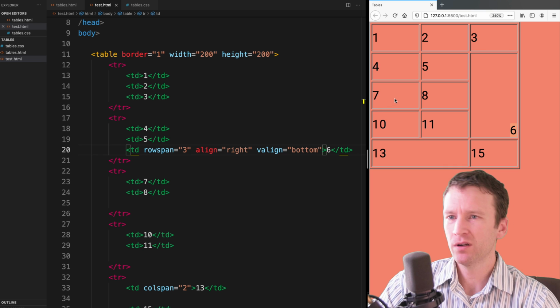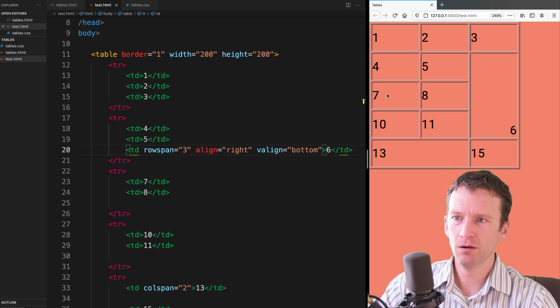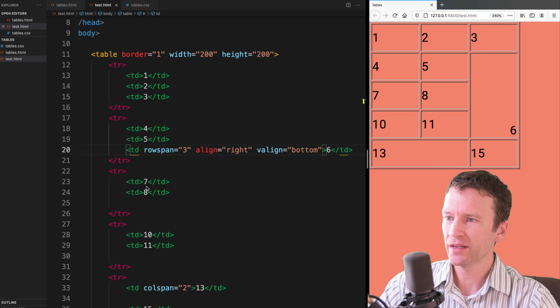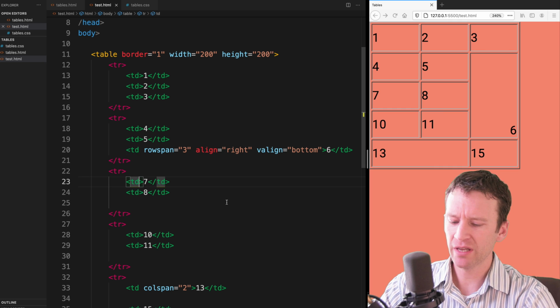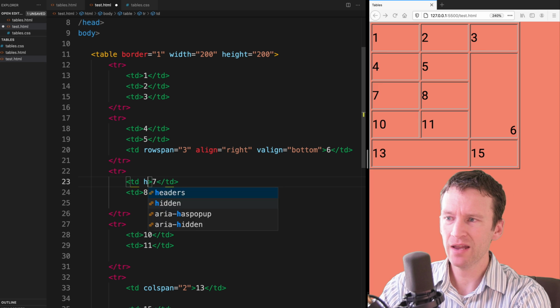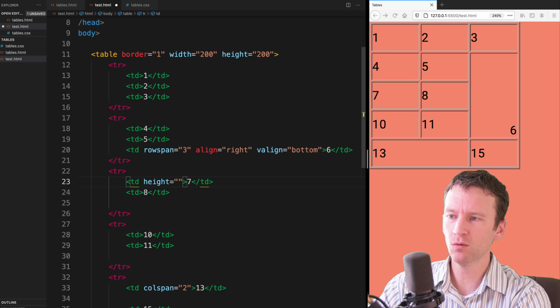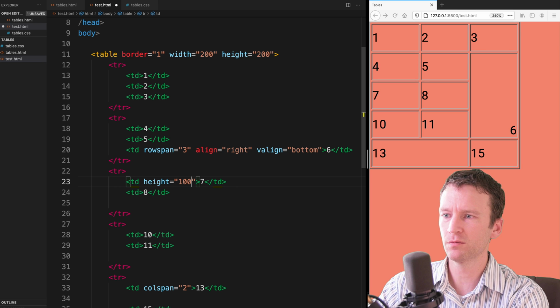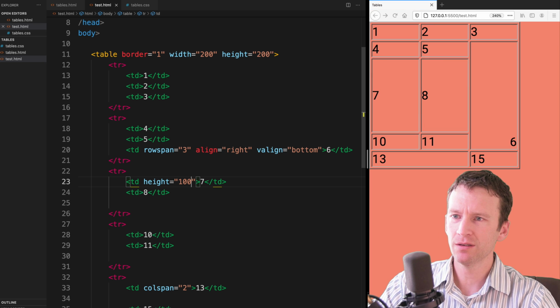So let's say I wanted, for some reason, this row right here, row 7, starting with this cell, to be taller than the rest. Well, I can come into row 7, the table data cell, and I can just give this a height property. So I can say height equals, and I don't know, maybe let's make it 100 pixels. Or sorry, not px, just 100, and save.